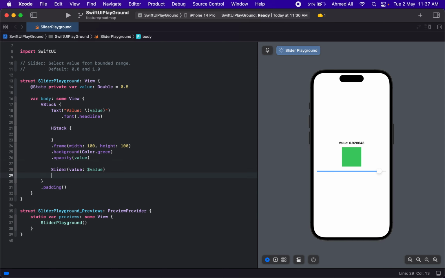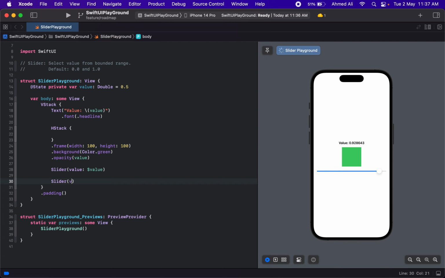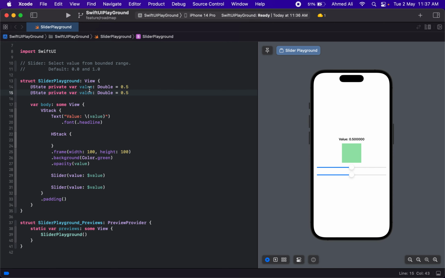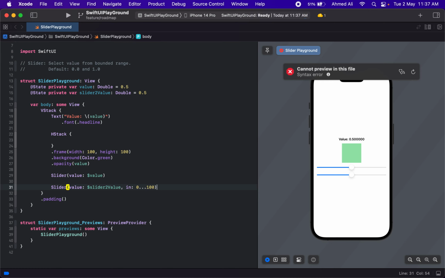So let's just have another slider in here, and for the value let's provide a value, and for the range, okay, let's just maybe have another value so that we don't disturb the first one. So maybe like slider 2 value something, and for the range let's just have maybe something in between 0 and 100. So now we have a second slider with a bigger range.